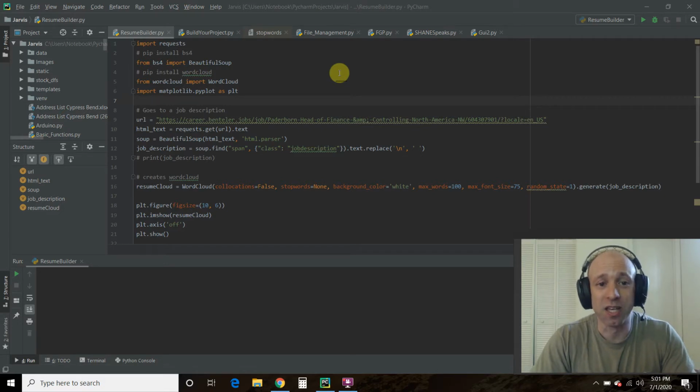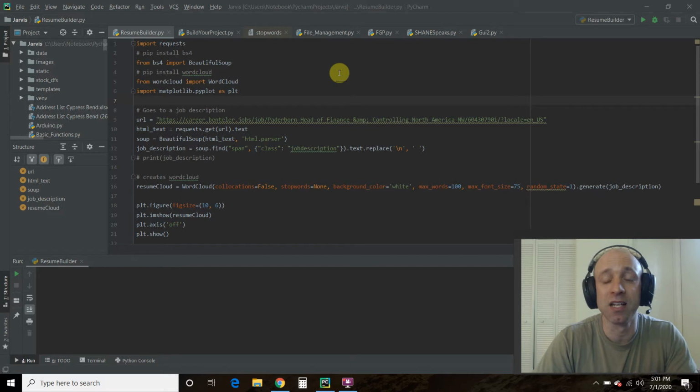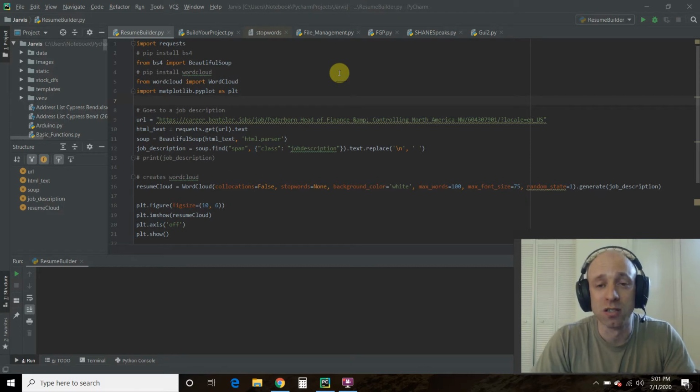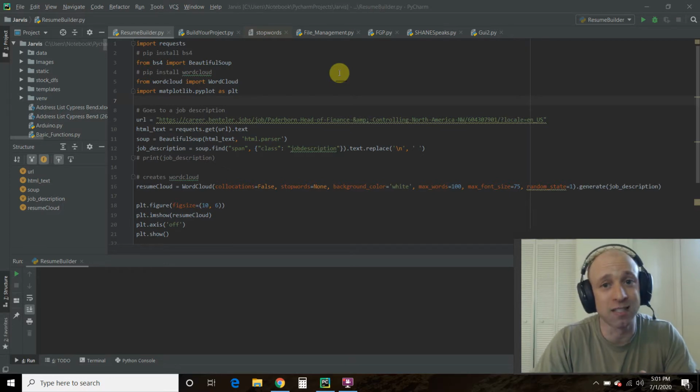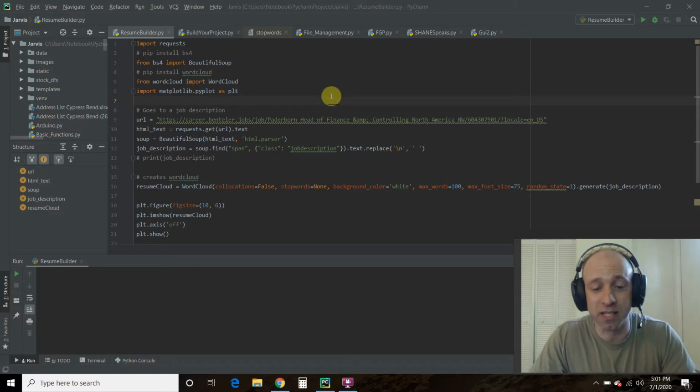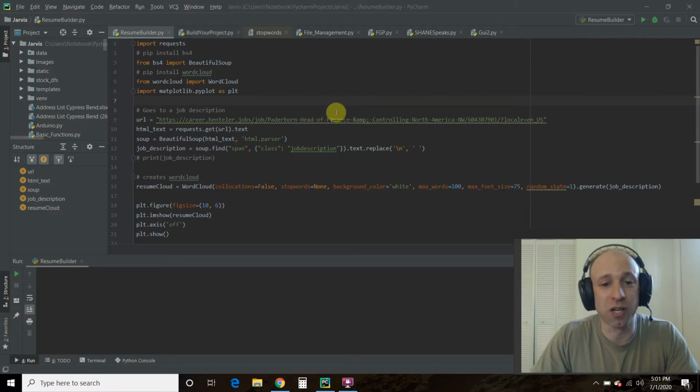And so the applicant tracking systems look for the density of the words to match the resume to your job description. So for example, if you're trying to be a data scientist and you don't have the word data or scientist anywhere in your resume, it's probably not going to make it past the automated system. So that's what we're going to do.